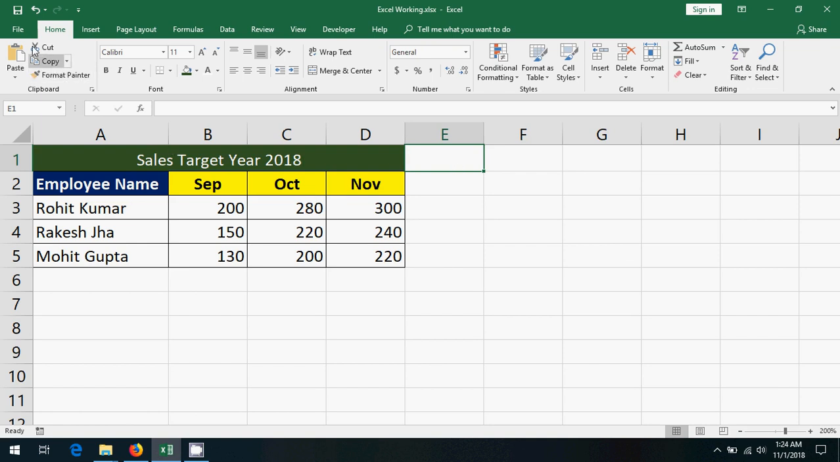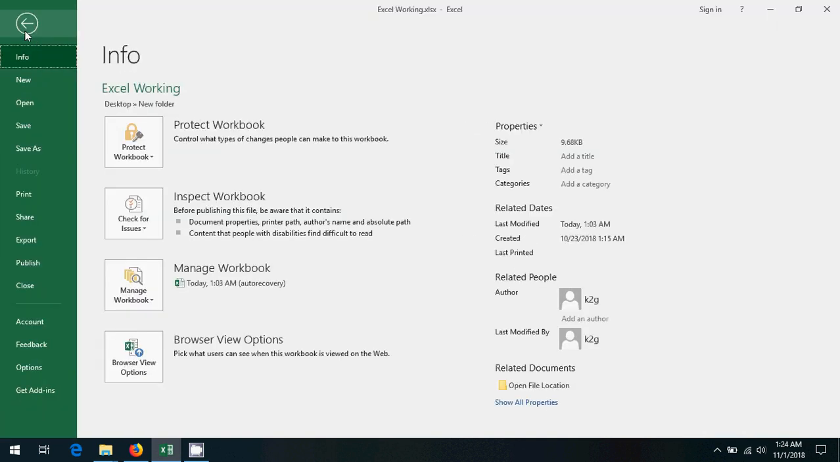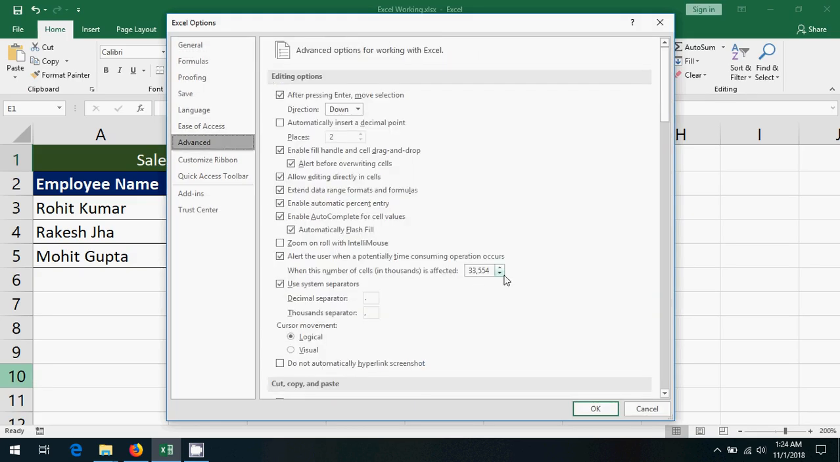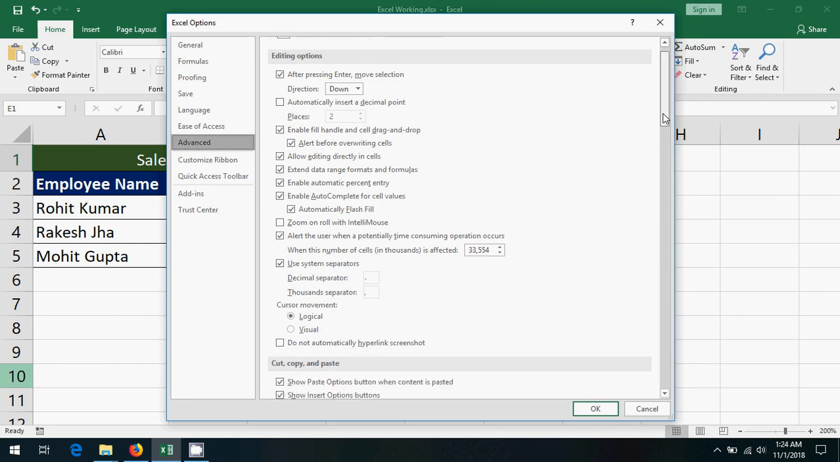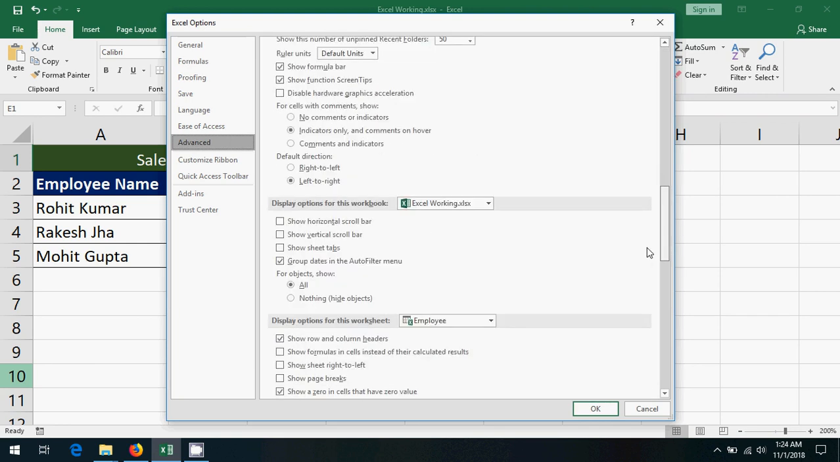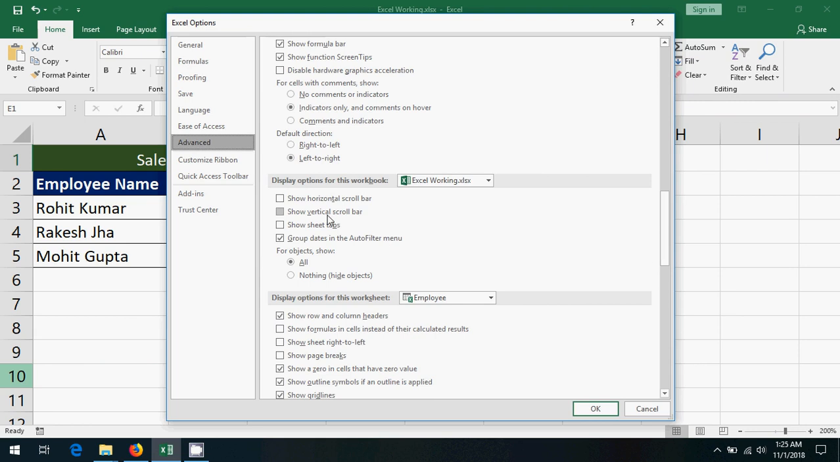For that I have to go to File, and here I have to click on Options, then I have to go to Advanced, then just scroll down. If you see this, Display options for this workbook, under this section you will see Show sheet tabs.